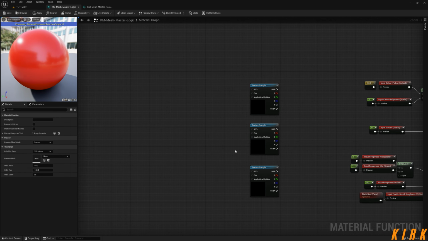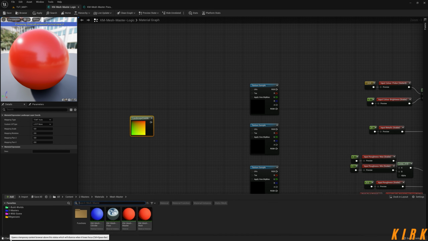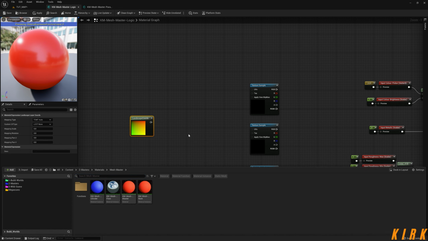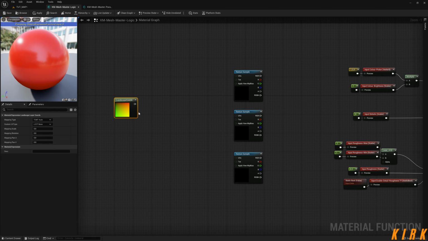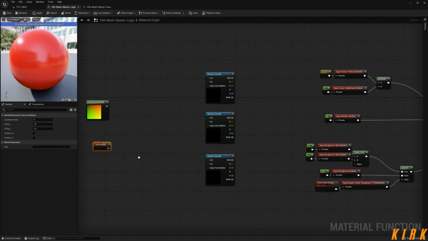What I want to do is give these some UVs. We could do this two ways. Let's get a landscape layer coords, because you may have assets that are used on a masked landscape, like in the series we're doing now, which is called Build Worlds. It's another series on this channel, a bigger series. So we have a landscape layer coords here, and if you hold U on the keyboard and left click, you'll get a texture coordinate.